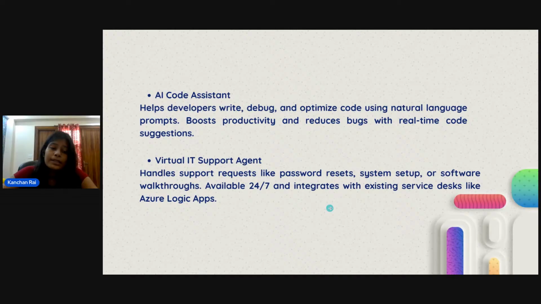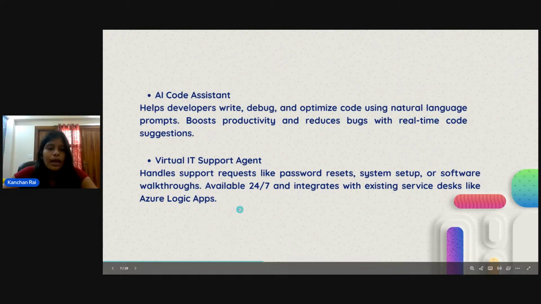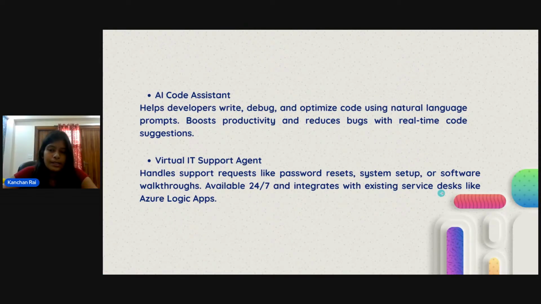We can also build support agents, like answering customer queries, answering customer requests, return type things. So instead of an actual person sitting and taking up the customer care calls, we can deploy an agent 24/7 and integrate it with existing service desks like Azure Logic Apps. Azure gives us a bountiful of platforms and apps that we can use to build agents, and this whole process is very simple once you get the hang of it.